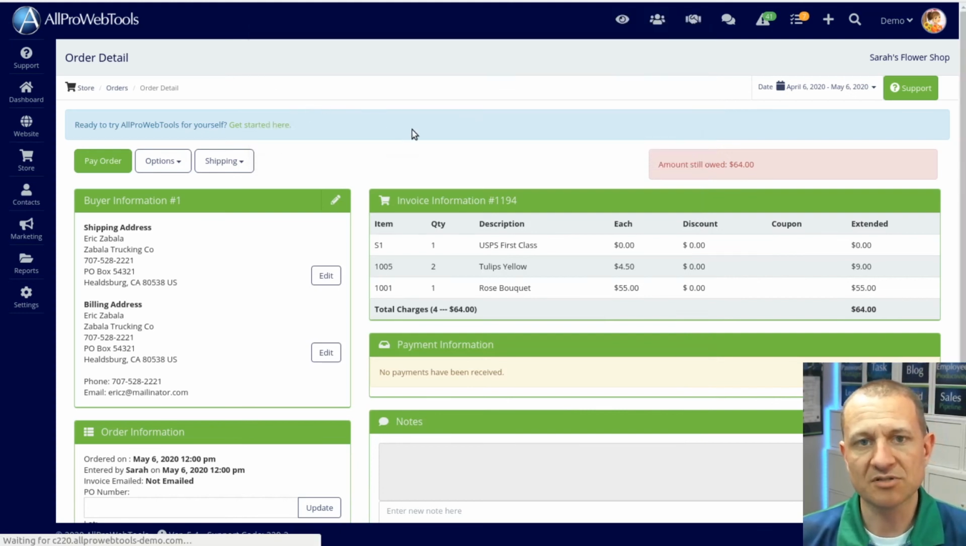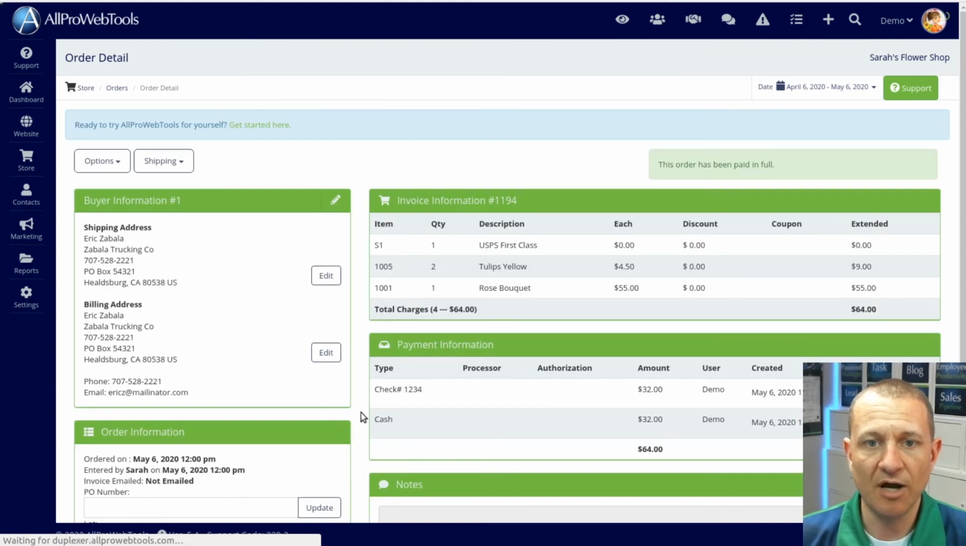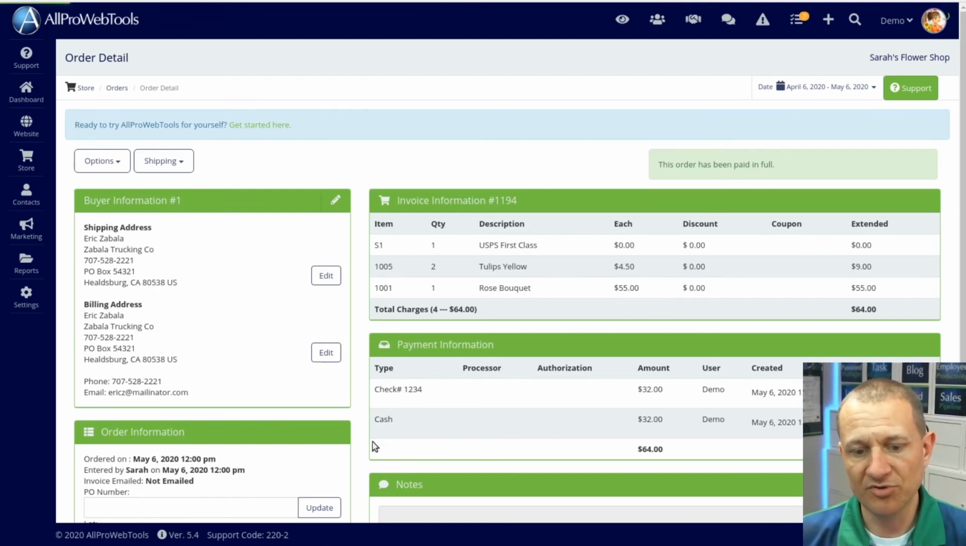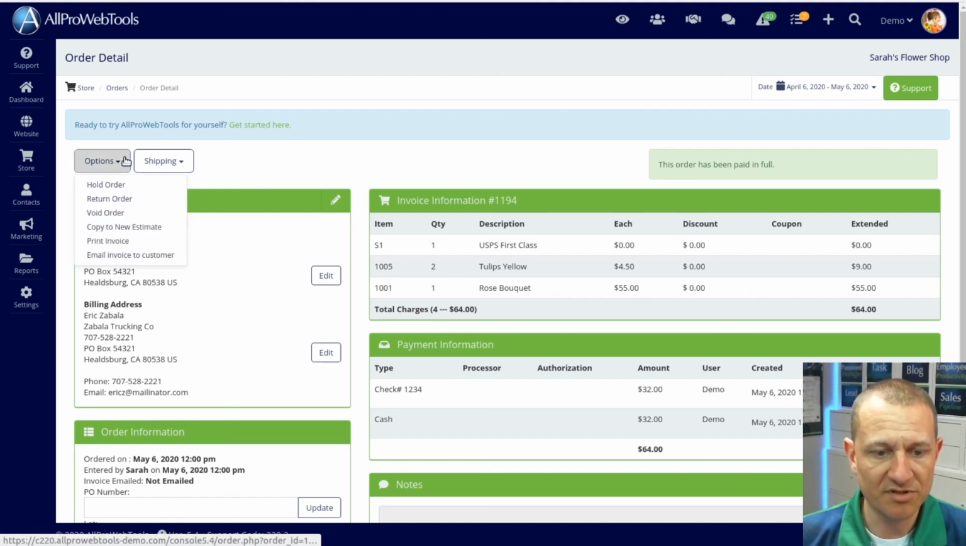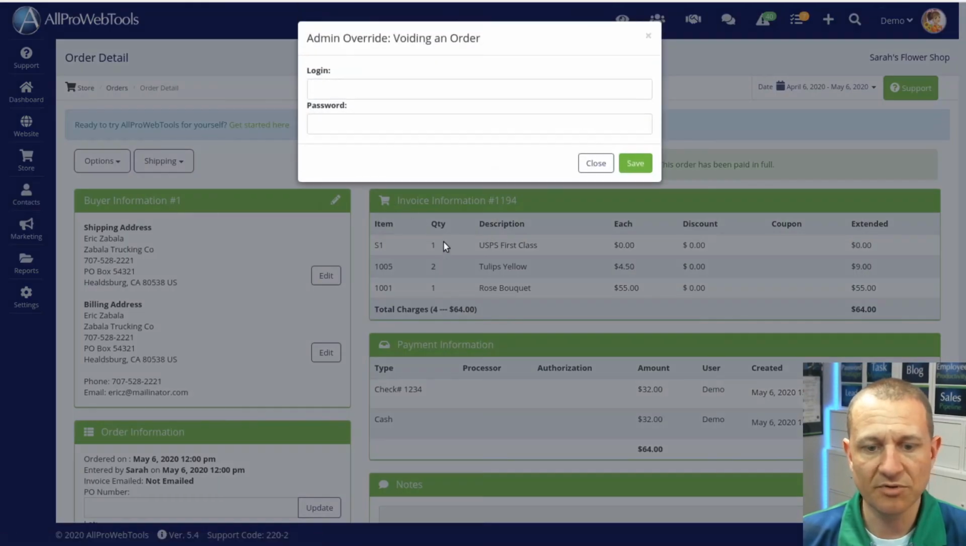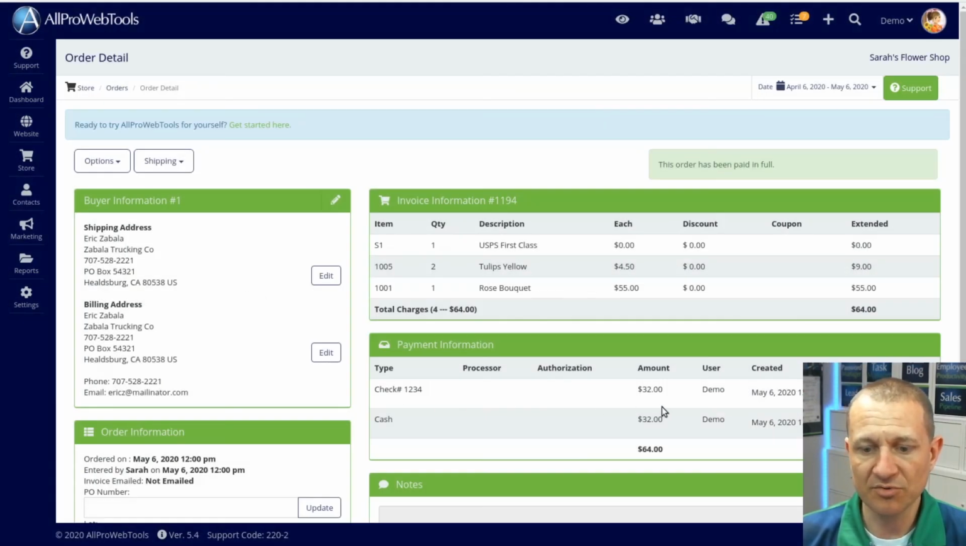and we're going to see the screen reload, and it's going to update the payment information down here. So we can see that a check was taken in with check number 1234, and we have cash. Both of those were payments of $32, totaling $64. Now, if we want to void one of these payments and re-enter it, we can do that here. And if you do want to void this entire order, it's going to require that you have an admin override, and it's also going to require that the payments have been voided first.